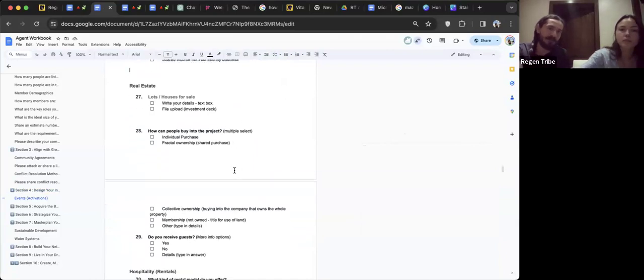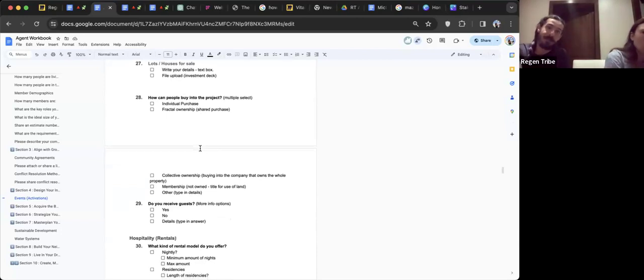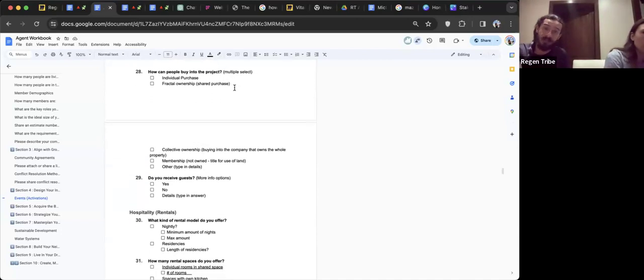Okay, other topics that we share here, with real estate, are: are lots for sale, or will they be for rental only? Kind of goes along with the first question of, are you a regenerative neighborhood or a regenerative neighborhood experience? How can people buy into the project?